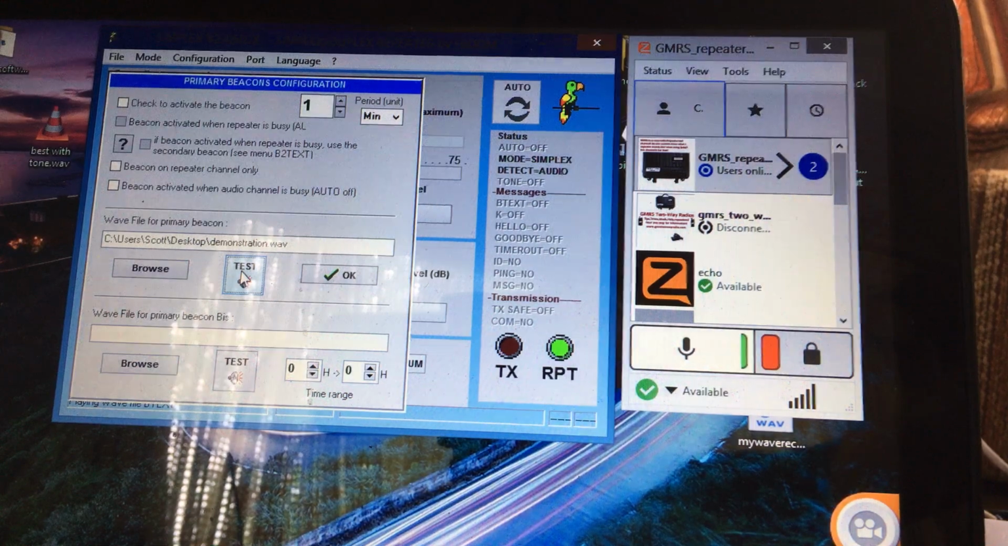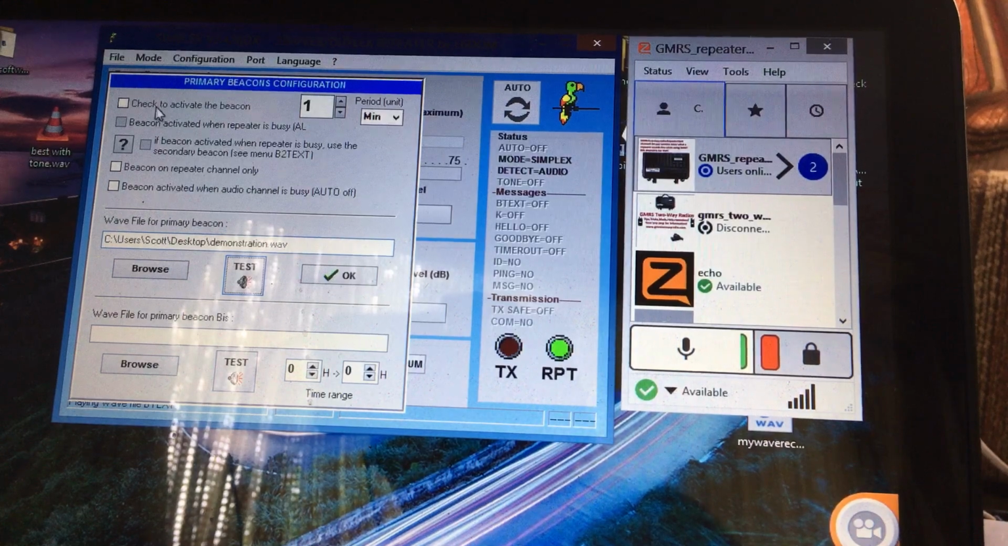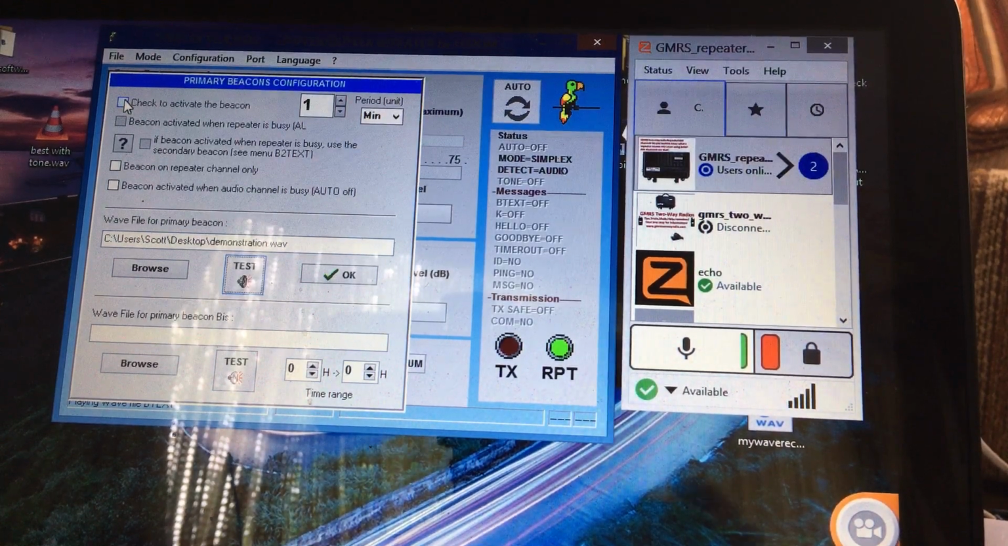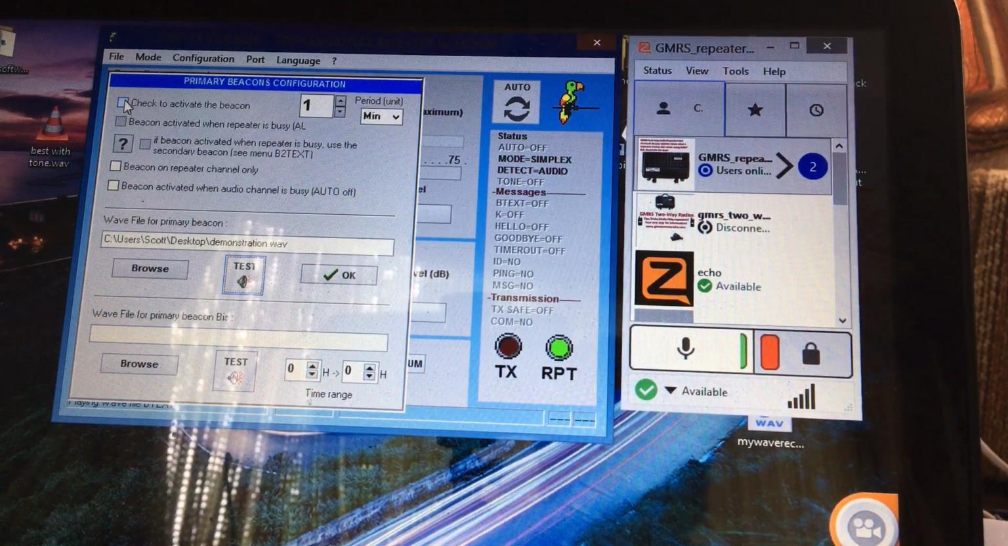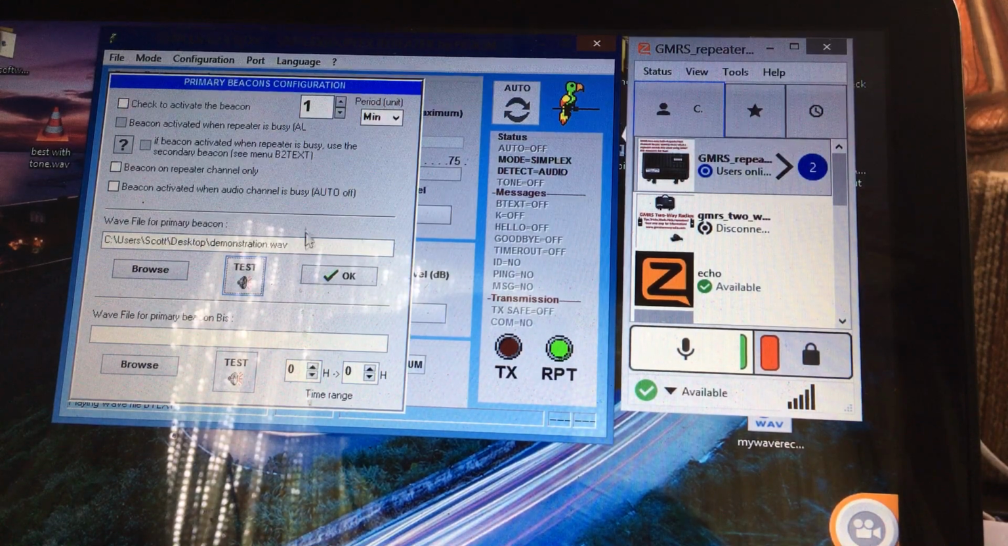So, like I said, it's only playing the two-way radios, which is what you want. You don't need to play it on Zello. It's not required by FCC. So, make sure that you check this. I don't have it checked now because I don't want it playing in the video that I'm making now. So that's why I don't have it checked. But select your file, check this, set your time, hit OK.